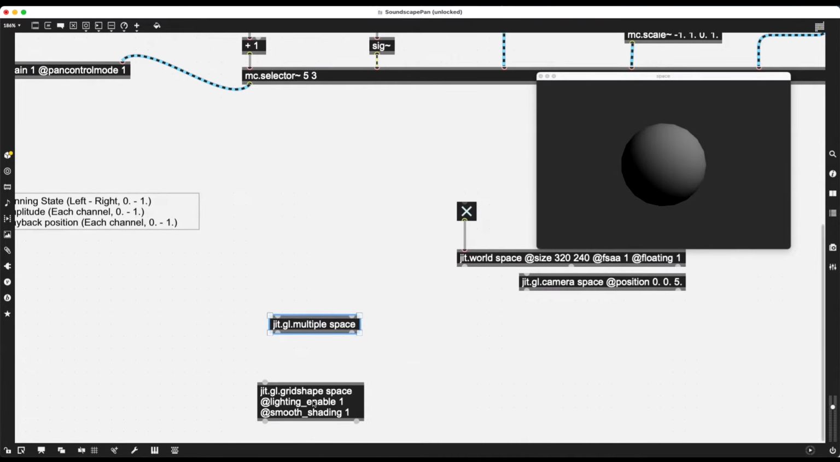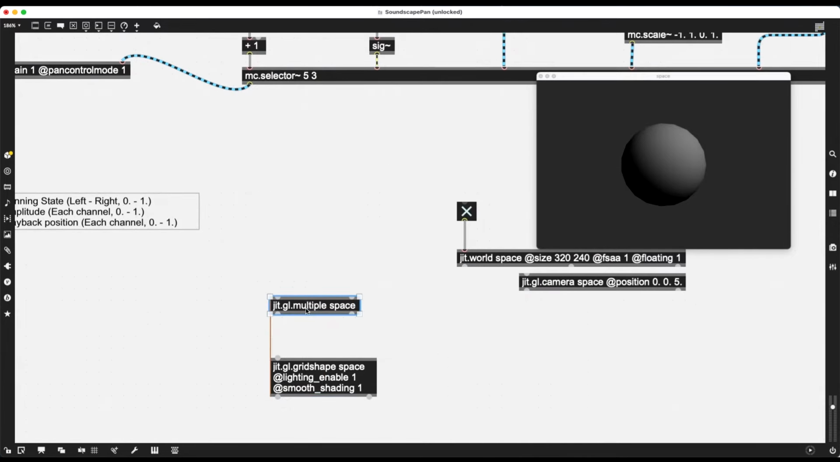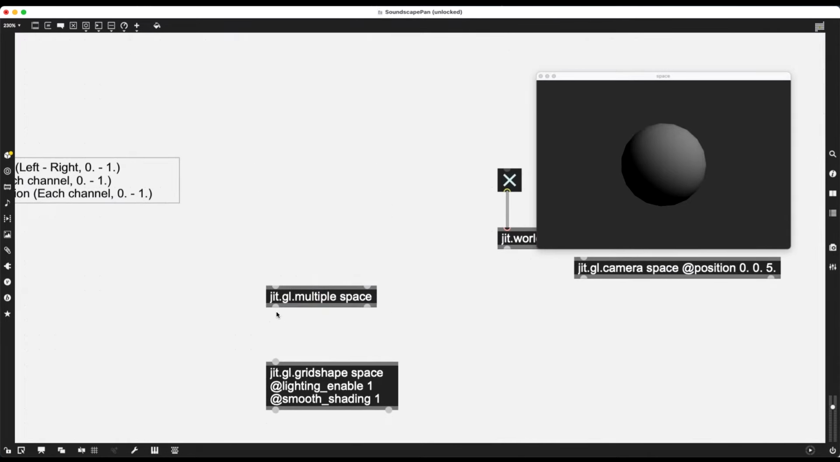Okay, so jit.gl.multiple works in a way that's very similar to MC objects. It's going to create an output of multiple something, in this case multiples of a single 3D object. All we need to do to start this process is to take the first outlet of jit.gl.multiple and connect it to the first inlet of our 3D shape object that we are using, in this case jit.gl.gridshape.